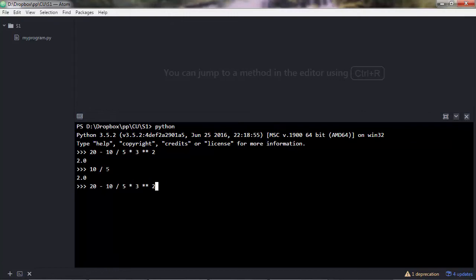Now, to make your expressions look better, you'd want to remove the spaces for the power operator, and also you do like that. So now you can read it better. So 2 times 9 and then 20 minus 18 and so on. You get the idea. You get 2.0 again. And now if you want to execute the minus operator first, you'd want to put that inside brackets.